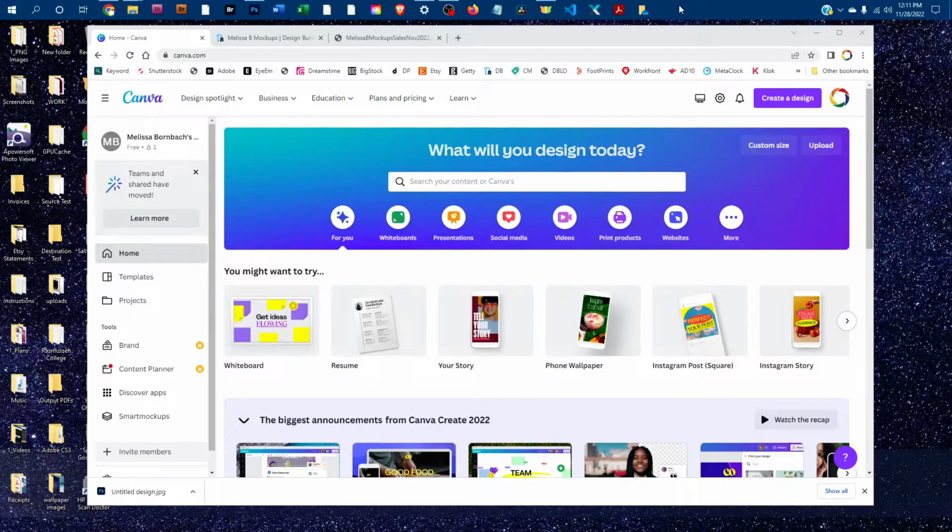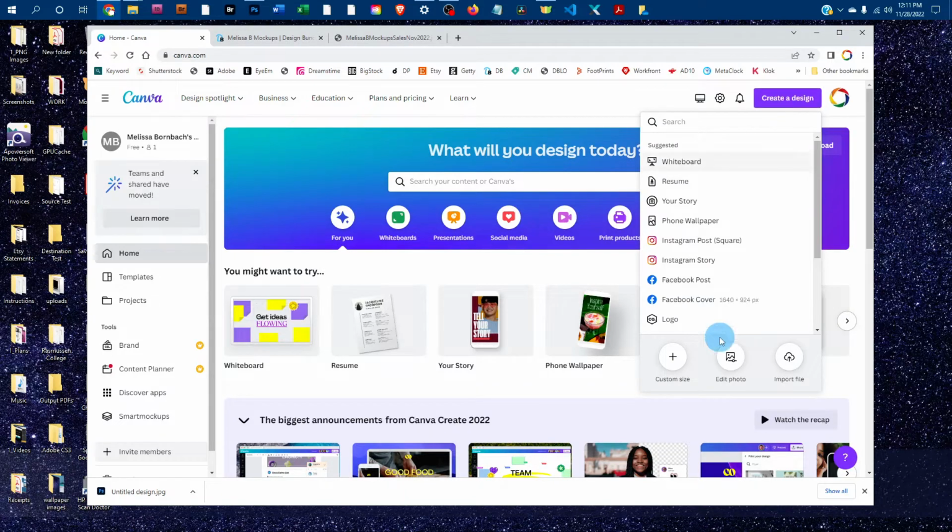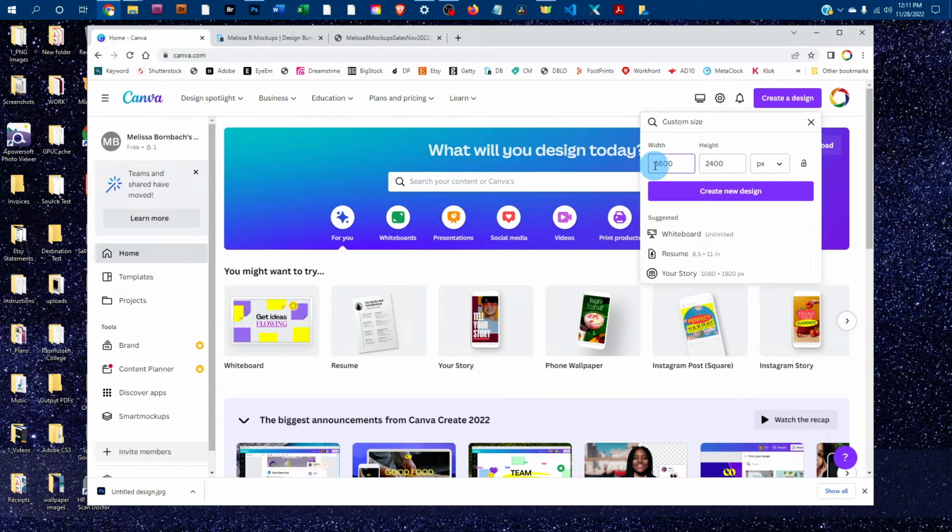Welcome. I'm going to show you how to edit a transparent PNG file in Canva. So just go to canva.com in any web browser, and then I'm going to click the Create a Design button and the plus icon that says Custom Size underneath it. I'm just going to enter 3600 for the width and 2400 for the height, and I'll click Create New Design.